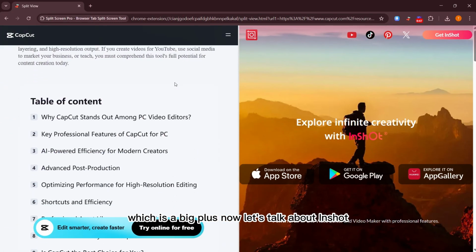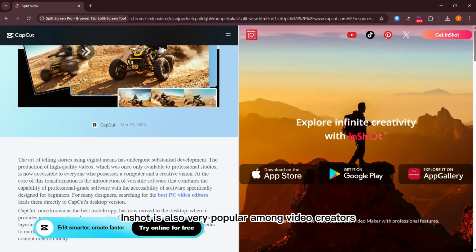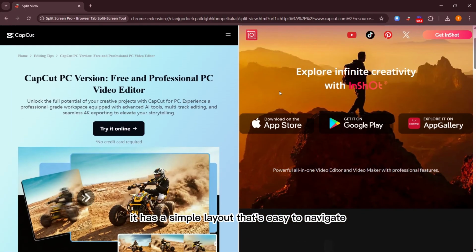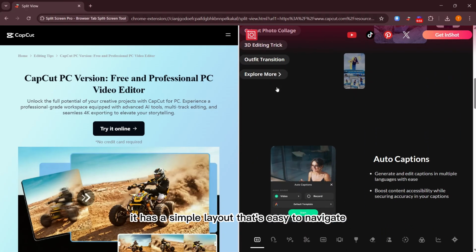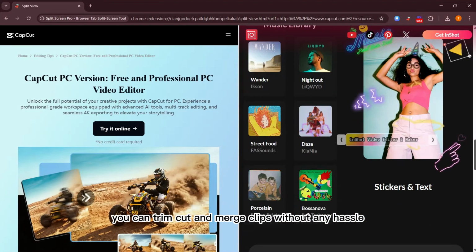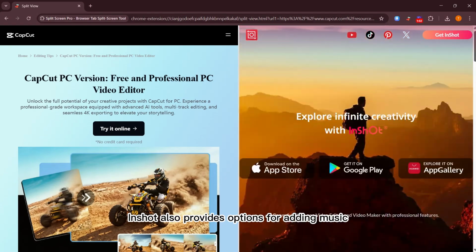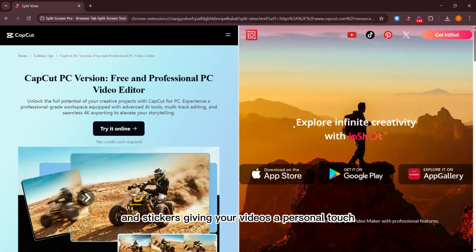Now, let's talk about InShot. InShot is also very popular among video creators. It has a simple layout that's easy to navigate. You can trim, cut, and merge clips without any hassle. InShot also provides options for adding music and stickers, giving your videos a personal touch. However, some advanced features may require a subscription.